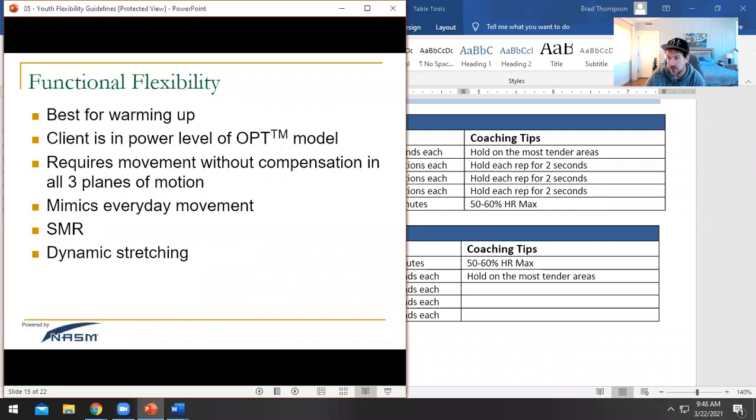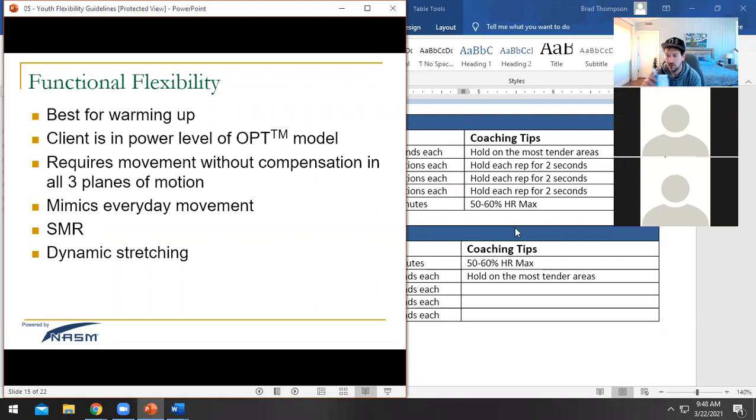Questions on active stuff, guys? Any comments? All righty.